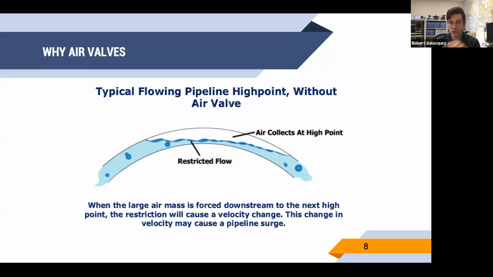In addition, those little air pockets will eventually grow so big that they can completely stop a water or wastewater system, or they can dislodge, either in part or in whole, and move on to the next high point. When they do that, they can cause sudden changes in velocities and pressures and cause surges in your system.